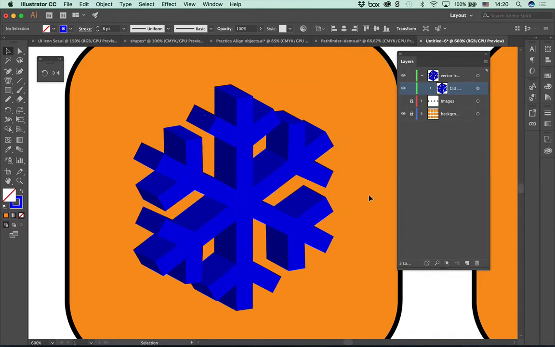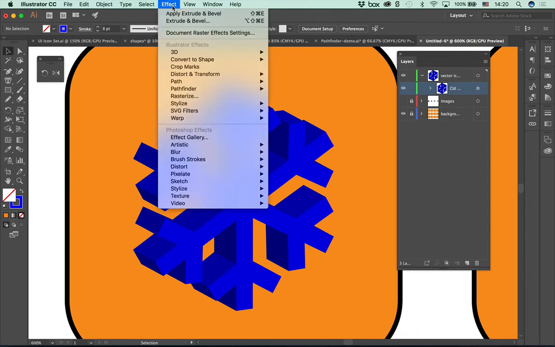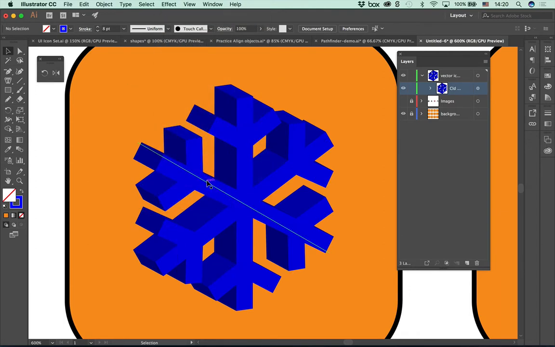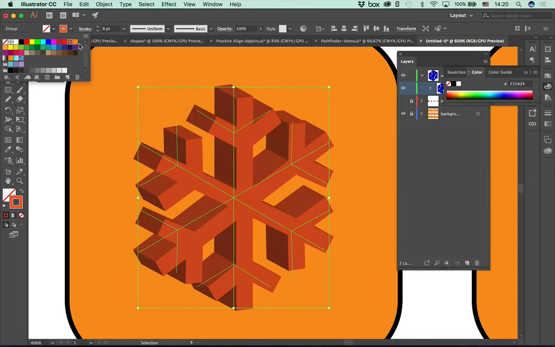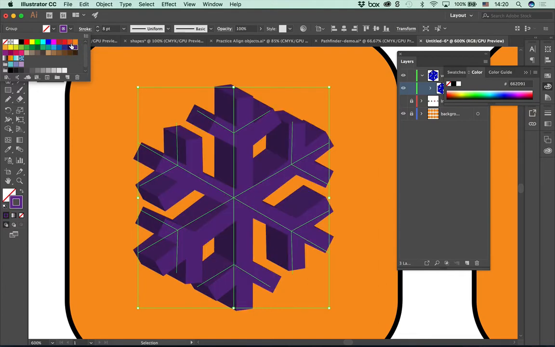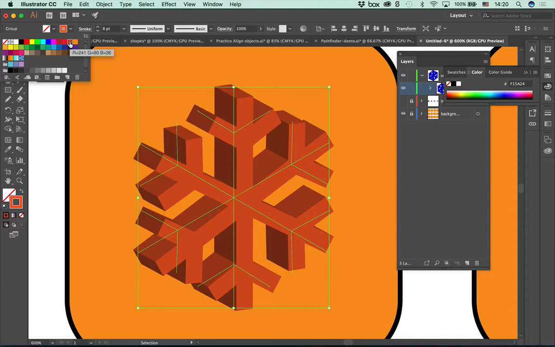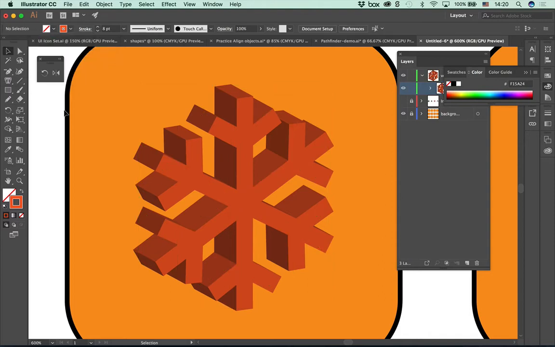It's not a real 3D, by the way. It's a pretend, but look at this. Does it look a little different? It is under Effect, 3D, Extrude and Bevel. I want to change the color to a different color. Different color, different color. How cool is that? So it started from a regular thing, and now look how simple it is to create this icon.